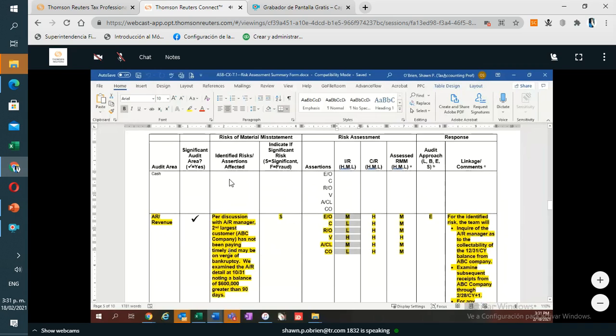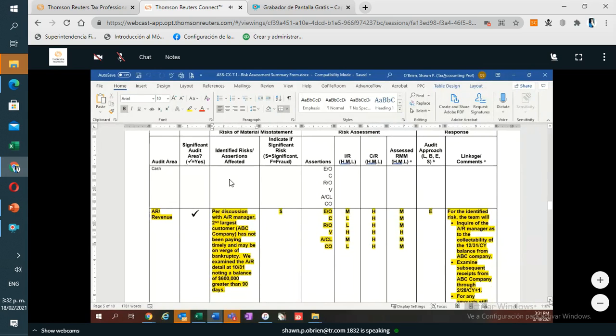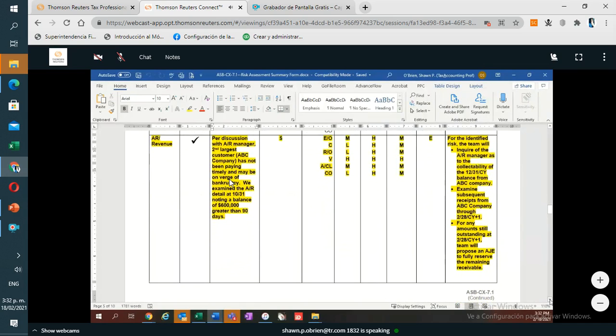So linkage, here's my risk. What am I going to do about it? Now, these items would get copy pasted into Checkpoint Engage into the audit program part, because we want an audit program. So we said, what would be our audit program? When we come out to do the year-end audit, sometime probably in February or March, probably March, we're going to inquire as to the AR manager whether or not this balance has been collected or how much is still outstanding.